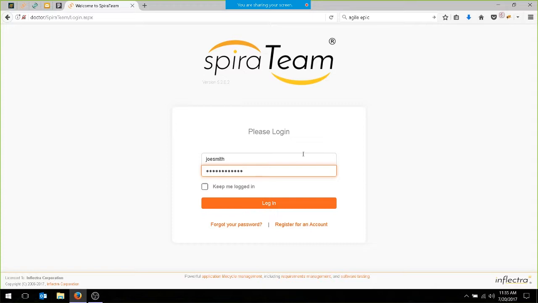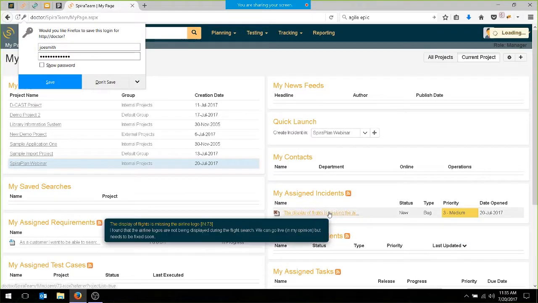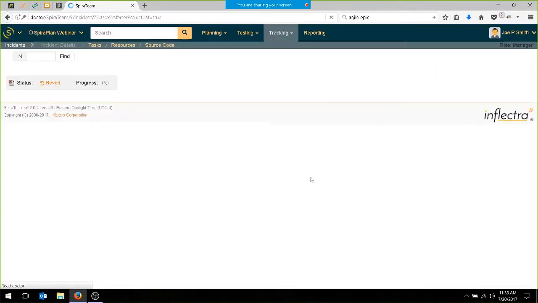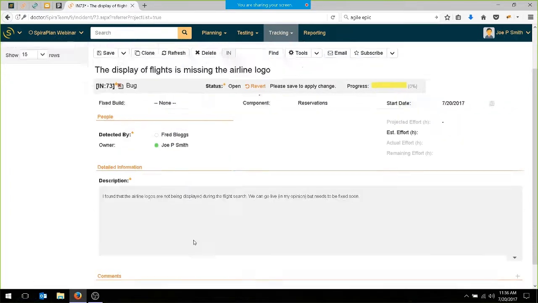And when I log in with Joe, on the My page, I'm going to see the defect. Just as I saw my requirements, my tasks, the defect is here also. It's assigned to me, and I'm going to review it.